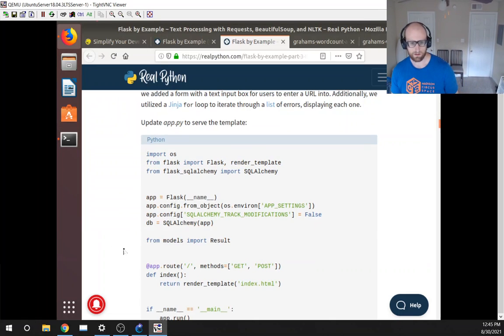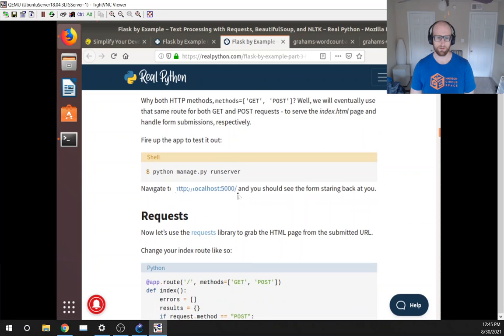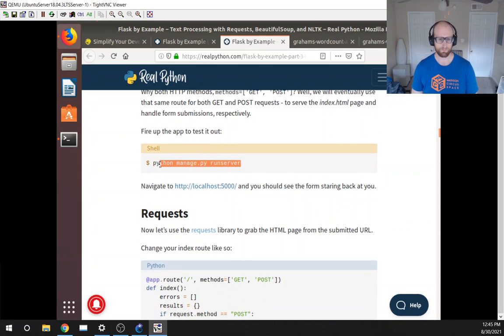All right, so next part is why both HTTP methods, GET and POST. Well, we will eventually use the same route for both GET and POST requests to serve the index.html page and handle form submissions respectively. Fire up the app to test it out.